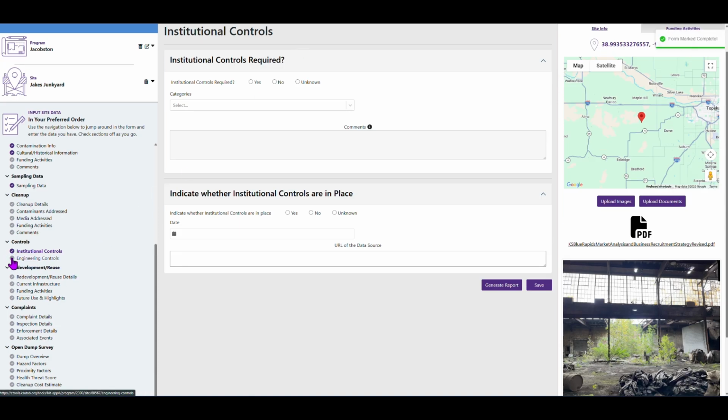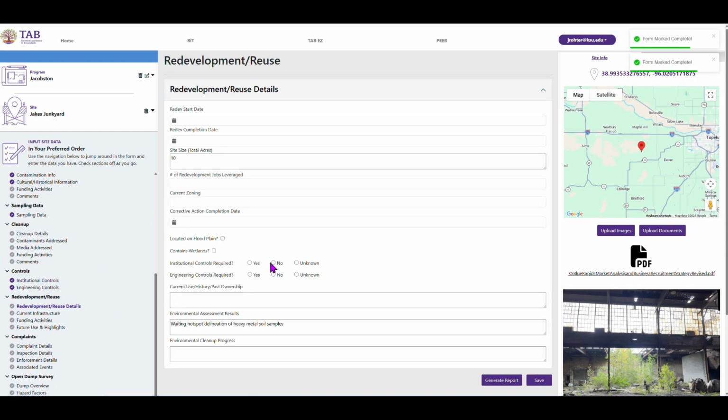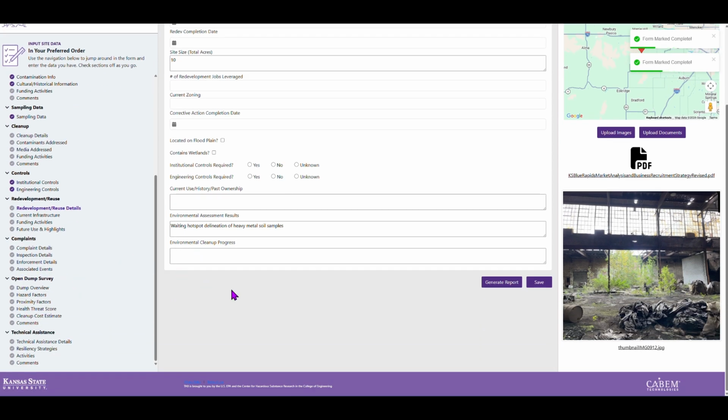Let's go ahead and check those boxes, and we'll talk about redevelopment, reuse, and then we'll move on to the open dump survey. This is the part that everyone actually wants to talk about.